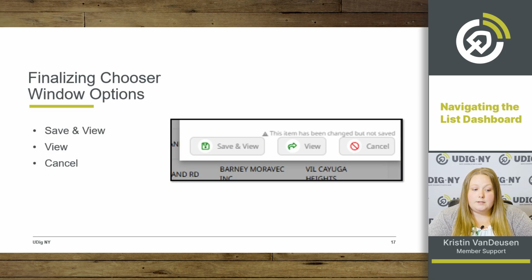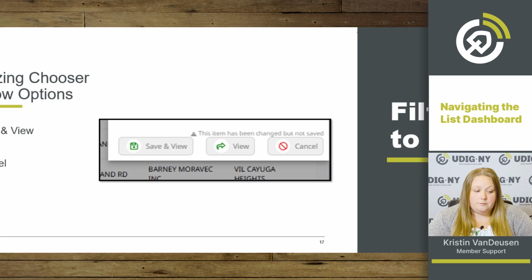Save and view means that the view you created or the edits you made will be saved for later use and will open the new view up to begin using it. View will open to the new view or edited view, but will not be saved for future usage. It is for this one occasion of viewing ticket information. Cancel will close out the column chooser window and will not save edits.